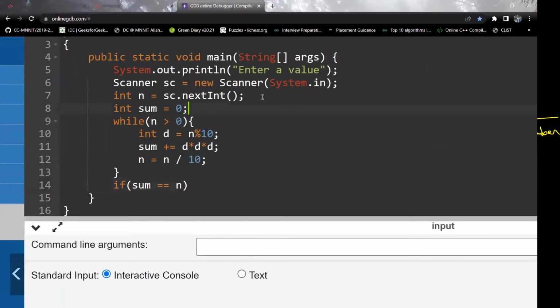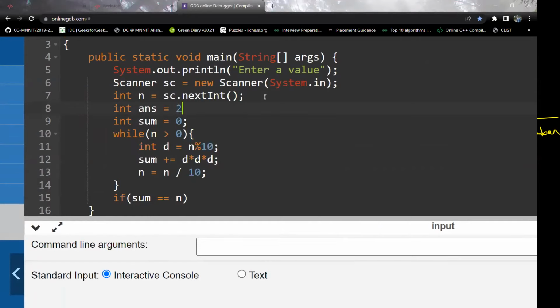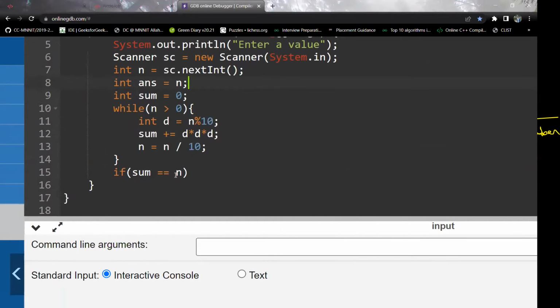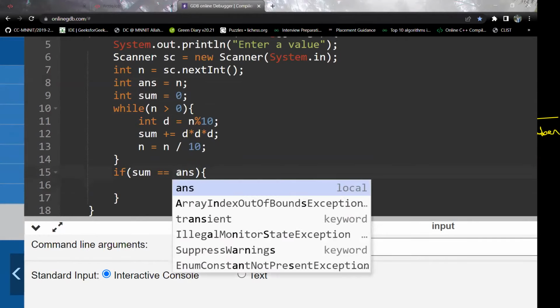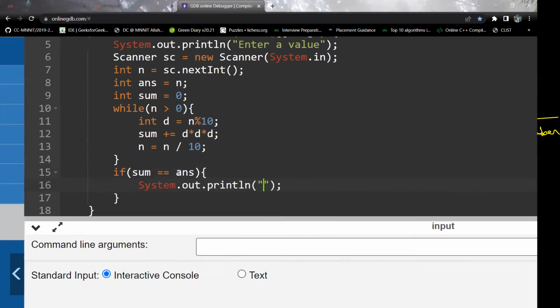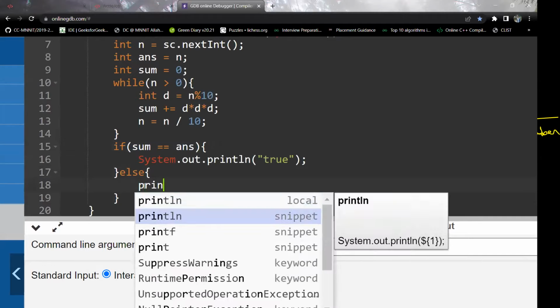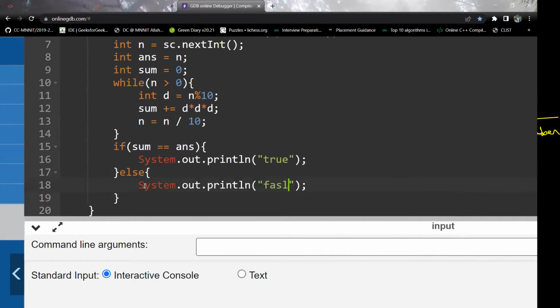So let me save this in something like answer. ans equals n, right? And sum equals 0, not n. Now I'll be comparing it with the answer. If yes, then you'll just print yes, it is an Armstrong number. Else, as I said, guys, else is a statement where, if this thing fails, then we will come here and execute this, correct? So it will be false.